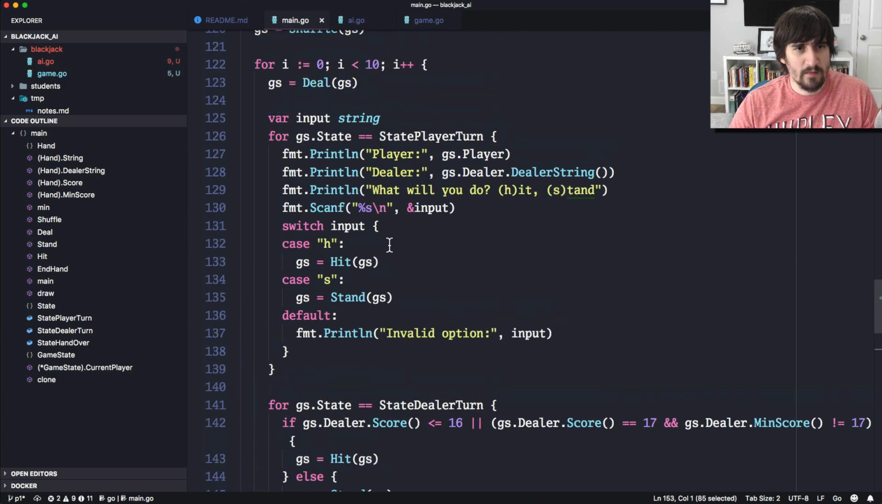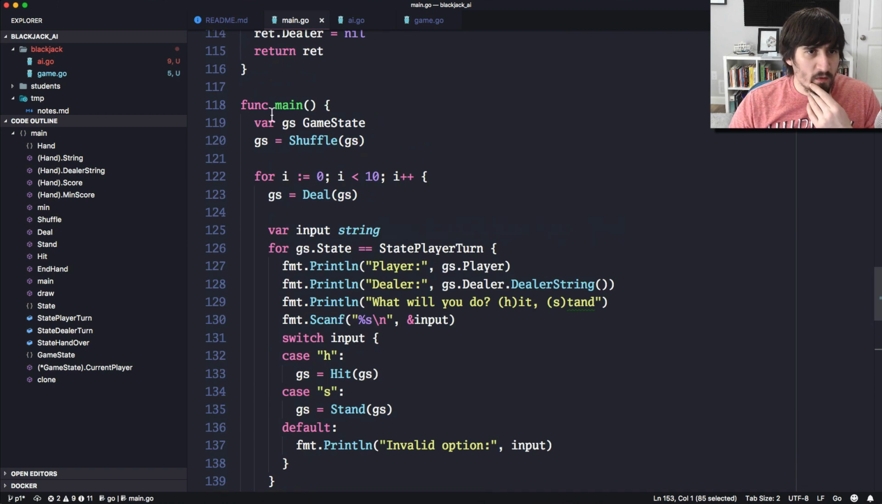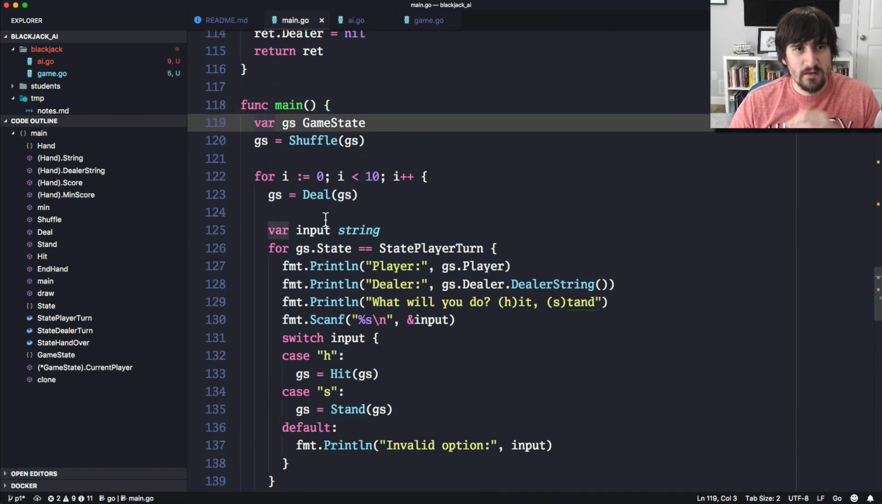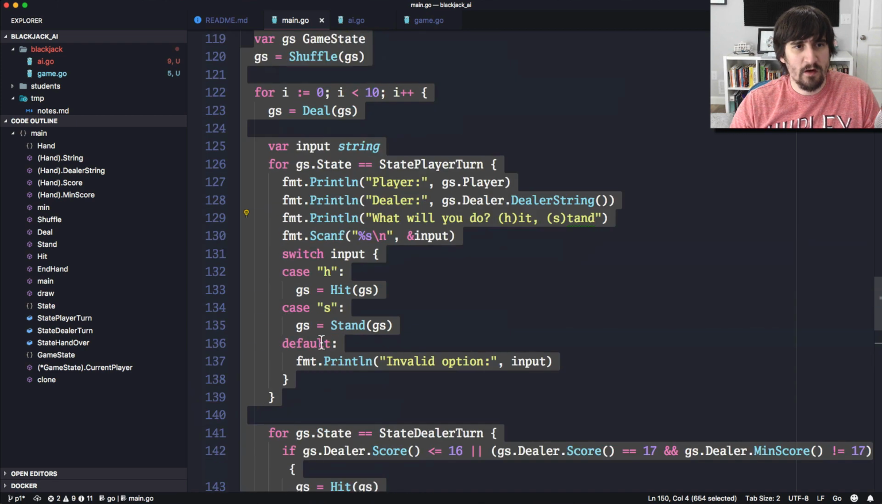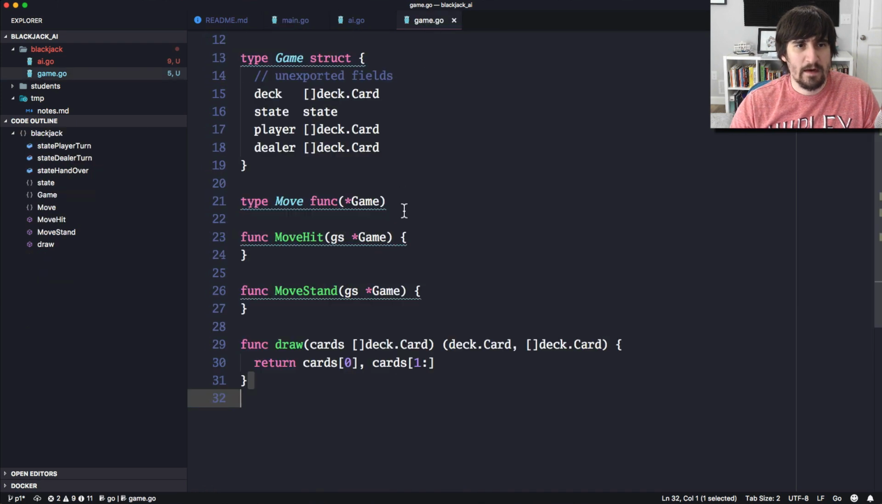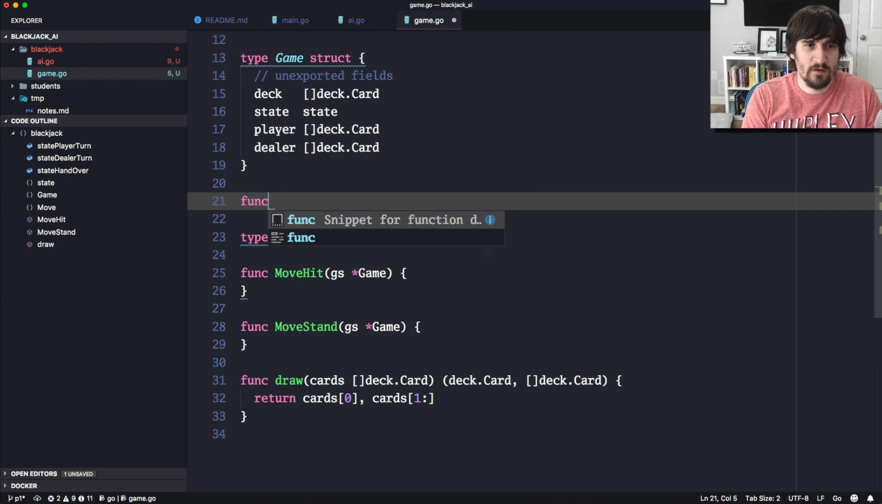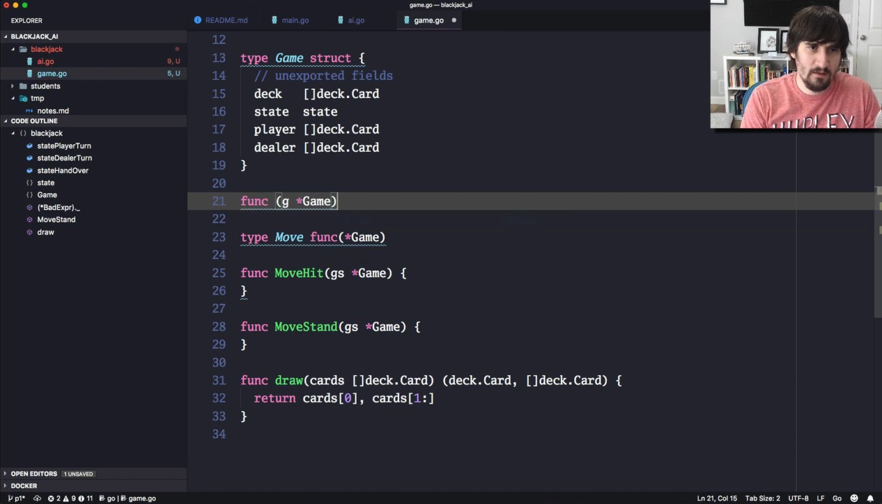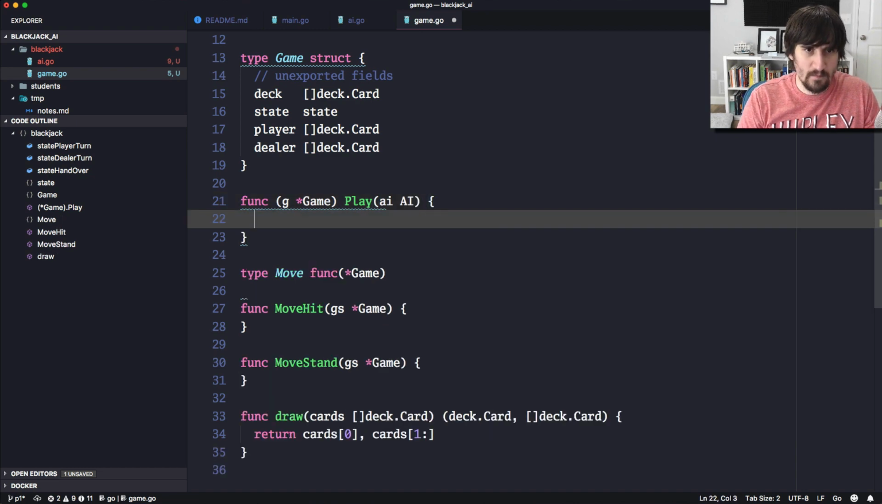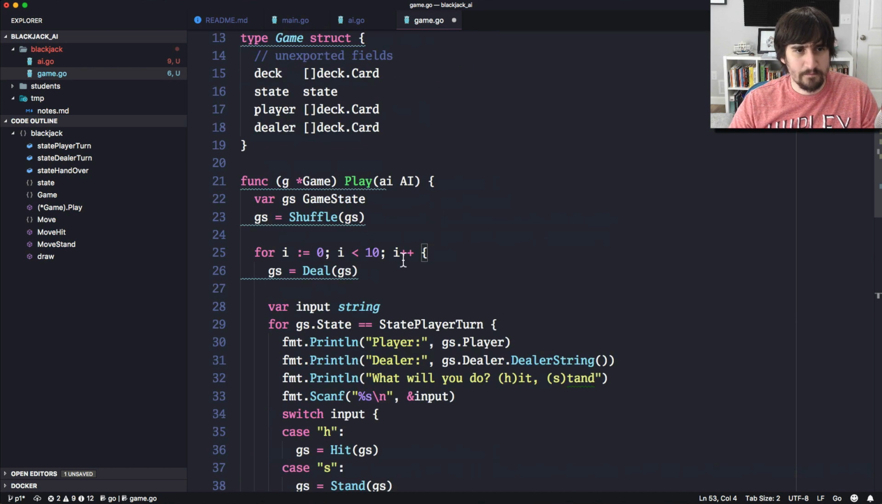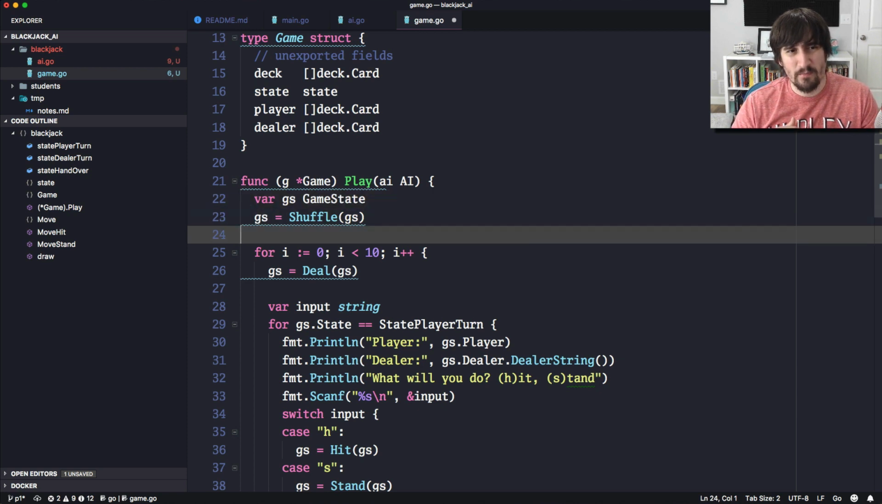And coming back through here, we're going to want a lot of the code in the main, but it's not going to be quite the same. So I'm going to copy this all, go back to our game, and put func g game play, and it's going to take in an AI. So this is roughly how it's going to go. I'm going to paste in all of our code here, and you're going to see that we aren't going to be doing the shuffling stuff right now.